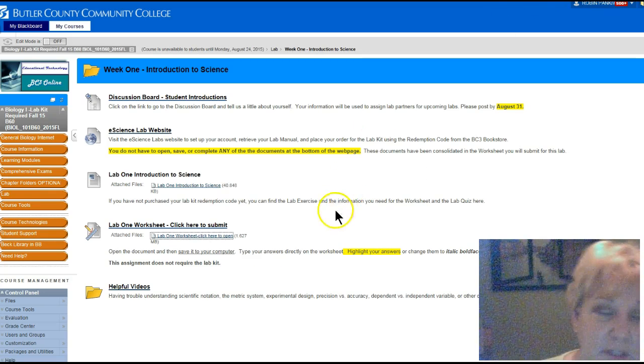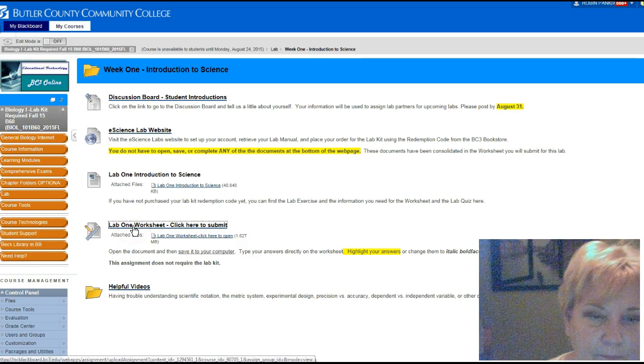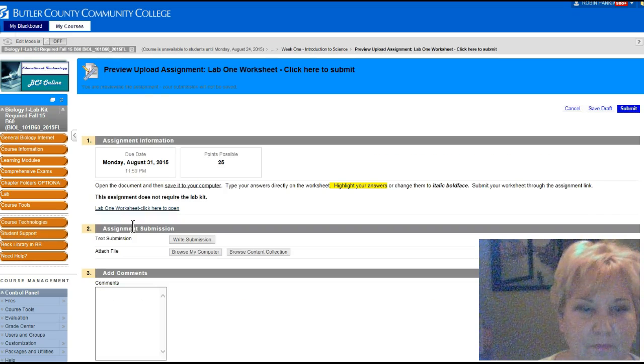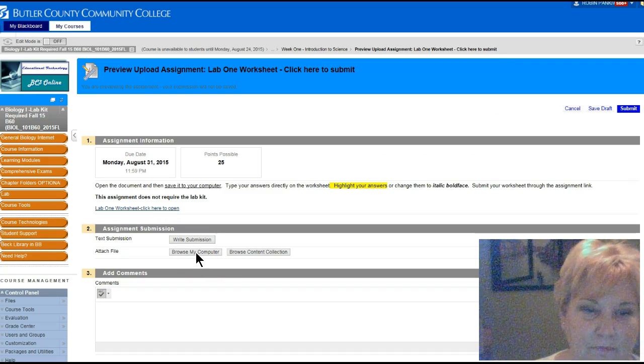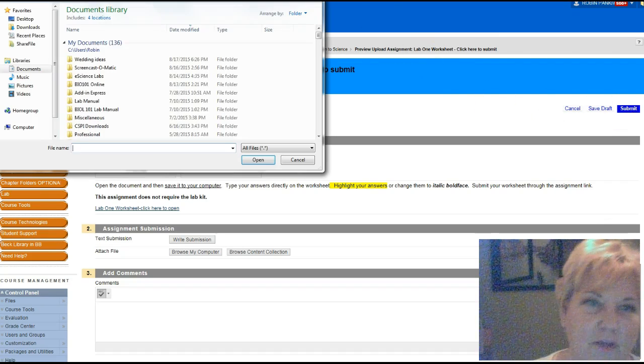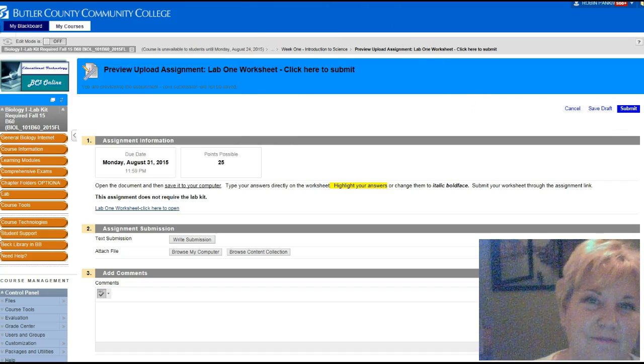Okay. So here's how you're going to submit it. Once you've finished it, you'll click on this icon. That's going to open up the assignment link. And you'll browse your computer to find it. Once you browse your computer and find the file, you can upload that and then click on Submit. So now it's looking in my computer for all my stuff. And we'll take it back.